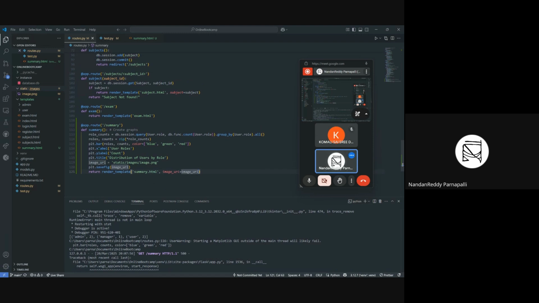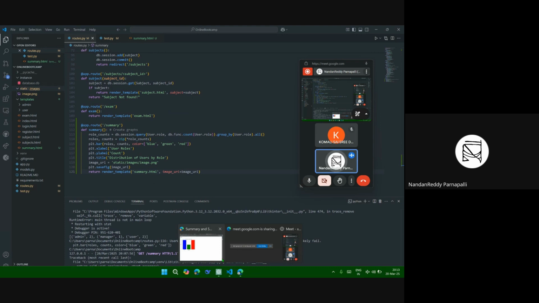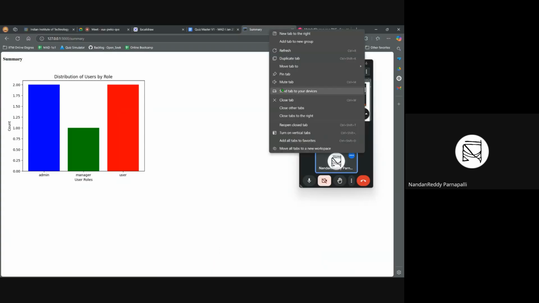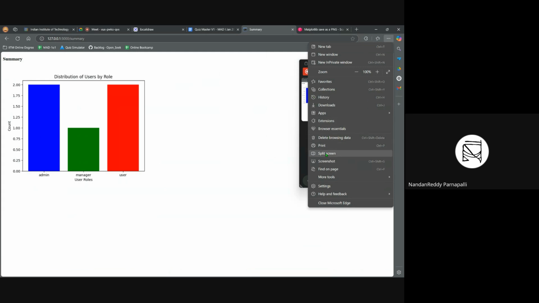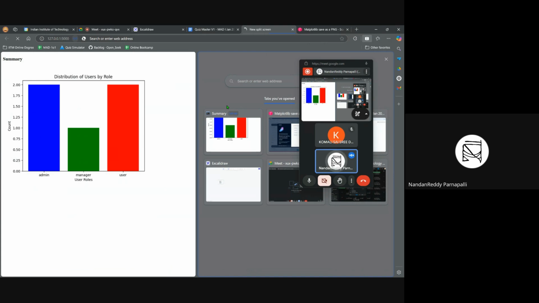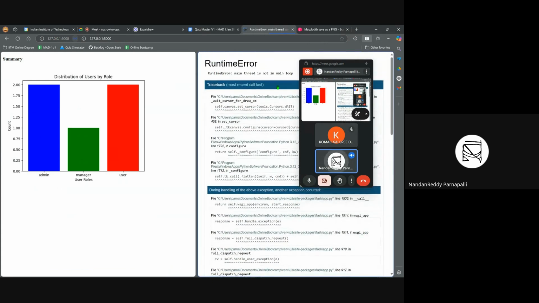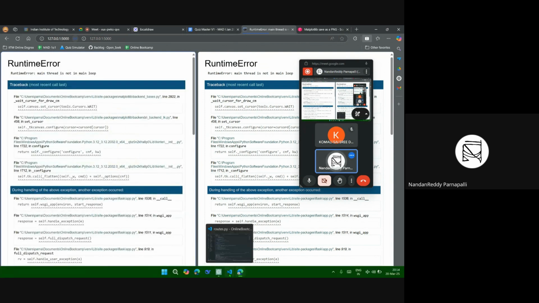Other than this, let's add a new user and see what happens if we refresh. If I split this screen and open this right side one itself, it says main thread is not in main loop, maybe because we are trying to access the same file. Or else every time you can create a new image. For one user this is not an issue, maybe both are trying to open it, right? Maybe that's why it is giving this error, I guess.